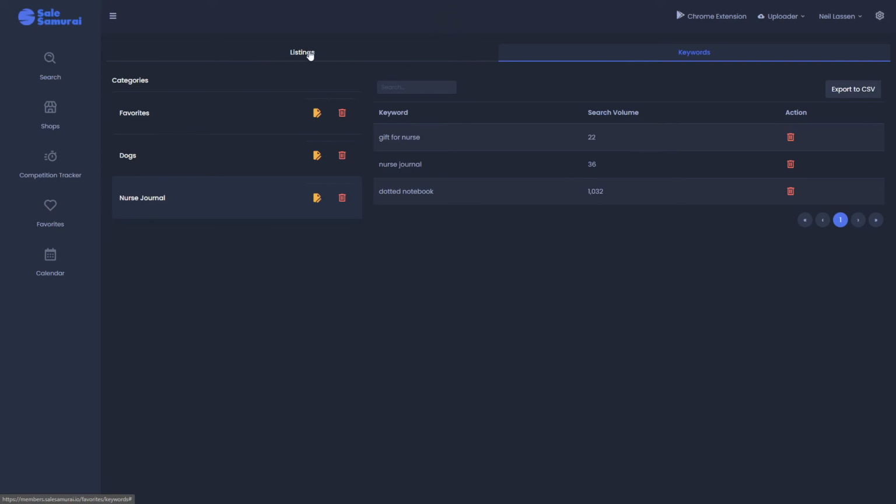Now, the favorites module here is broken down into listings and keywords, so these are going to be two separate files if you download them on your computer. But this is an excellent way to make sure you're staying organized and on top of your research when you're combining and making listings for Etsy.